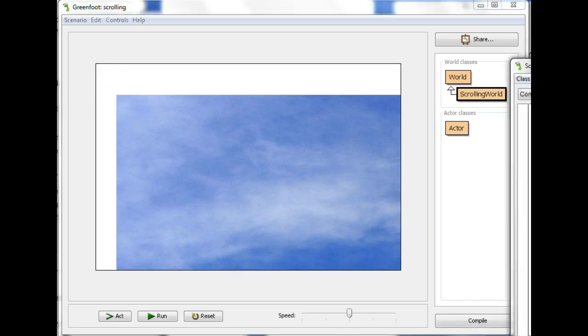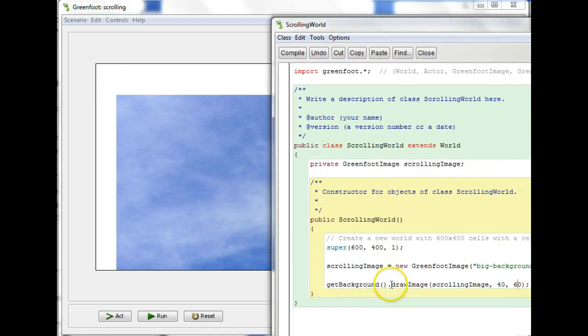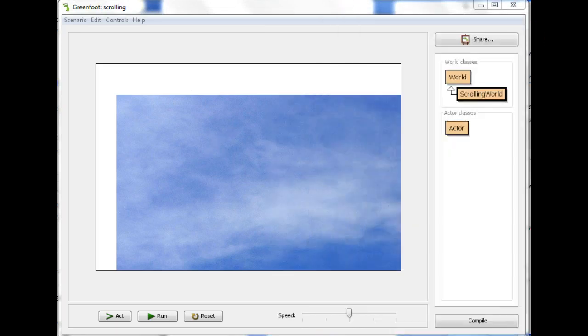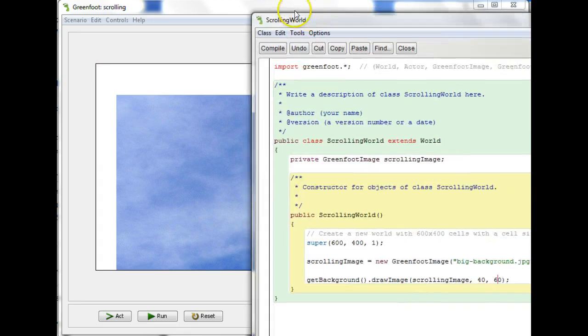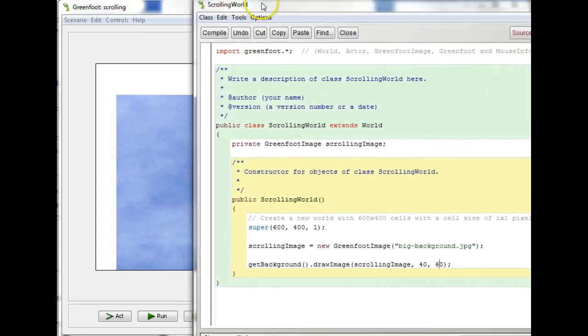So what's happening here is that we said draw image 40, 60. So we said draw into this image, but start with 40 in the x direction and 60 in the y direction. So if you use positive numbers, it kind of pushes things in. So that's not how we want to scroll, right?